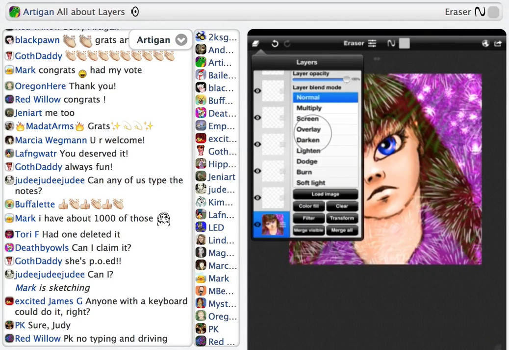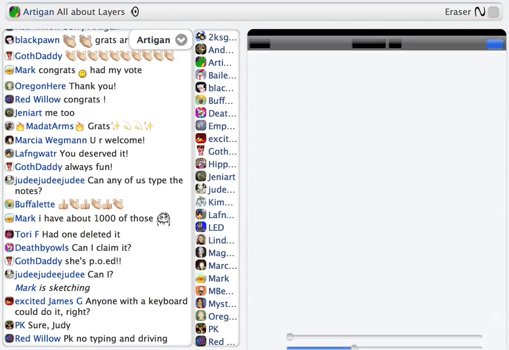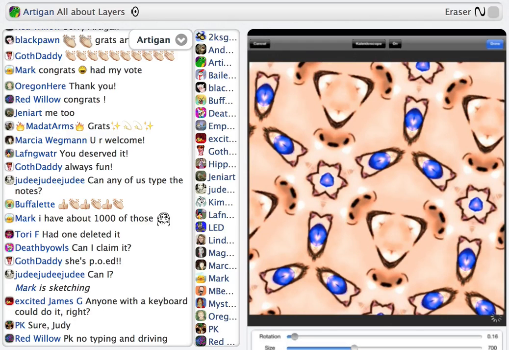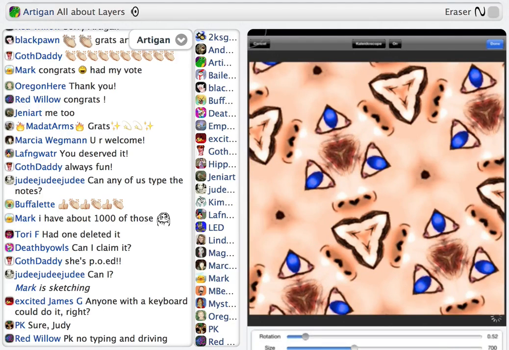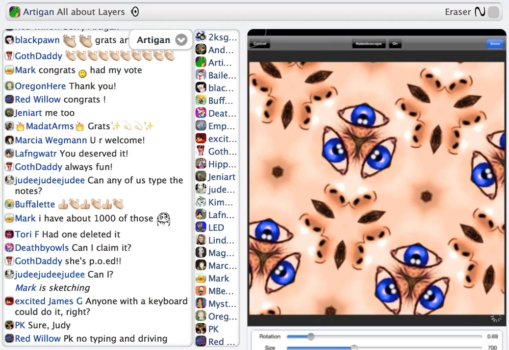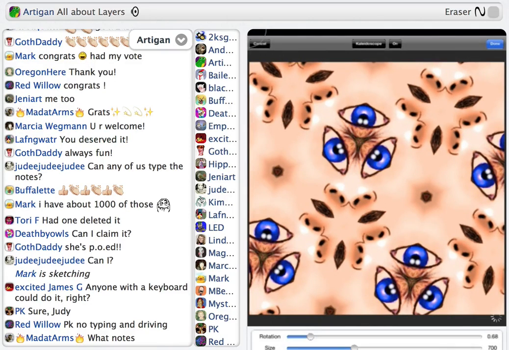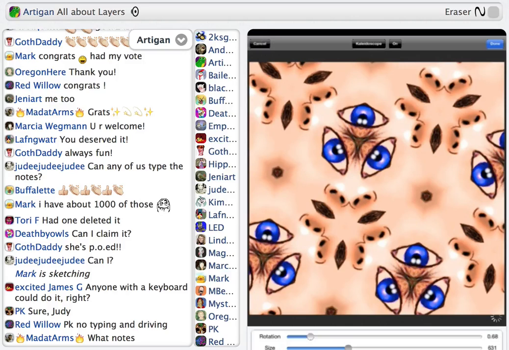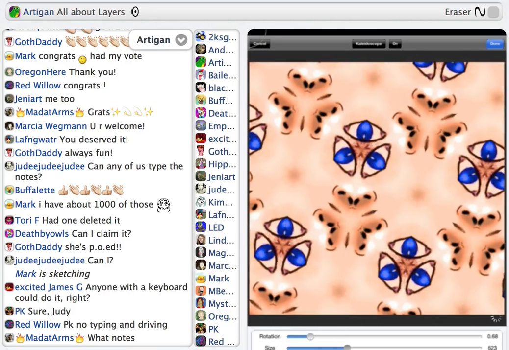Okay, so I merged those two layers into one layer, and now I'm going to use the kaleidoscope filter on this strange sketch of mine. So I'm going to choose the layer it's on, choose filter and kaleidoscope, and then play with the controls until I get something kind of interesting.